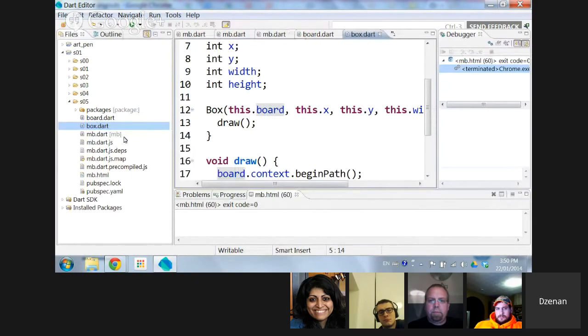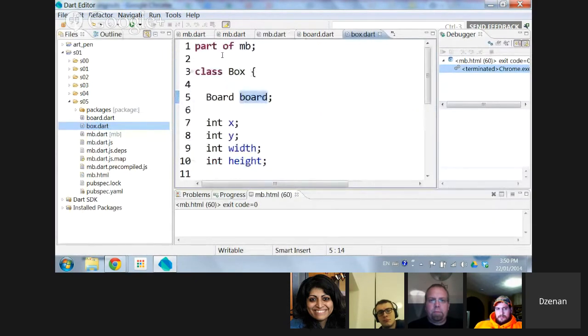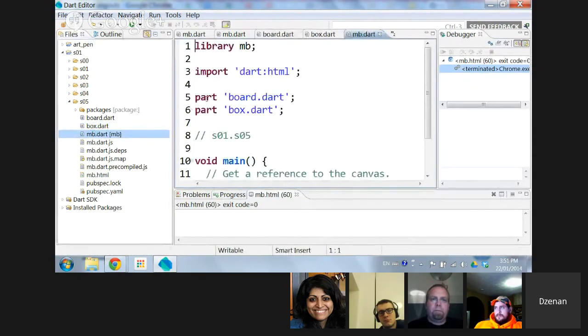So our Box class is part of the MB library, and our library has more than one part now. We have two parts, meaning these two files.